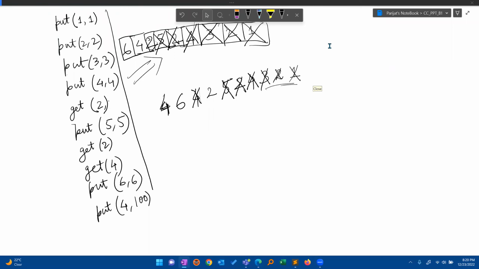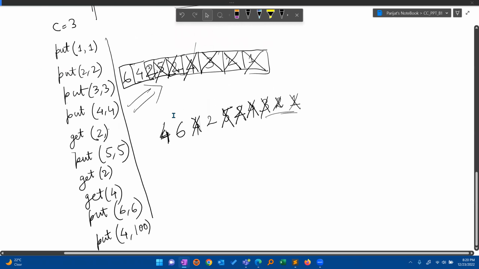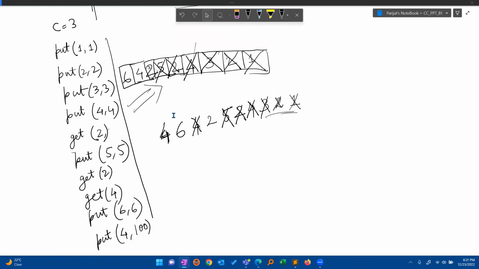Does it make sense, Amritesh? Awesome. So now anyone who wants to discuss an approach can think of how we can do get, put and update in order one time.